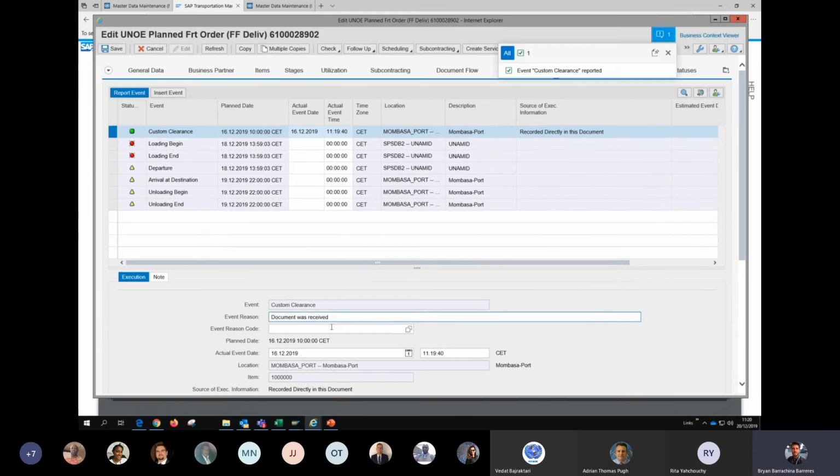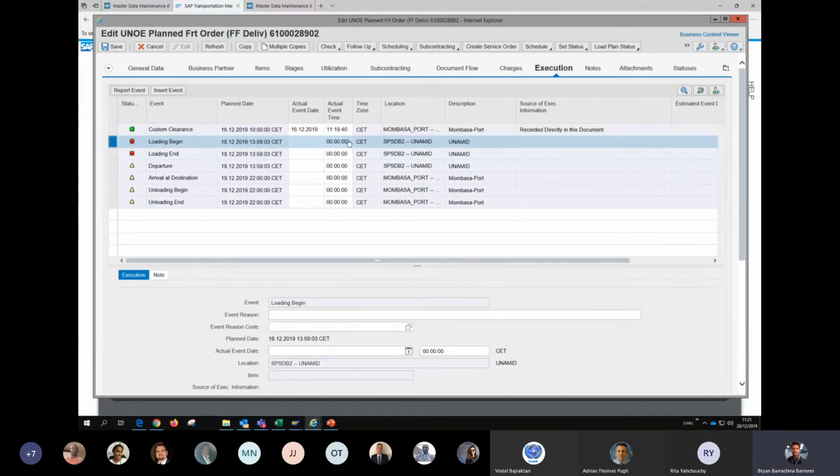Okay, we can report the event, make sure that that is saved. We can click on Save to make sure that there are no more changes, so the data is saved successfully. And we can move on to our next event, which is loading begin.